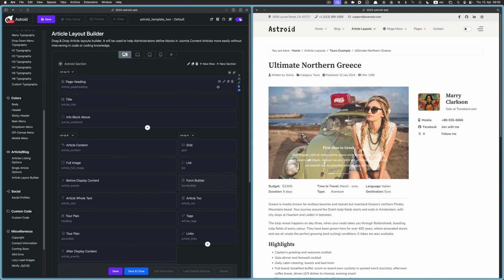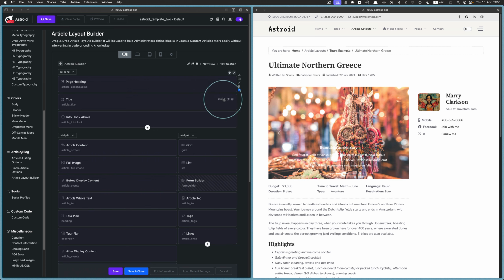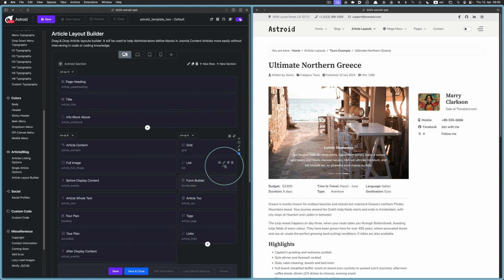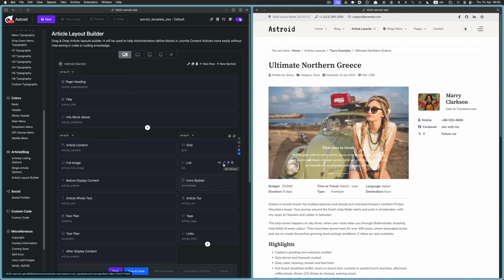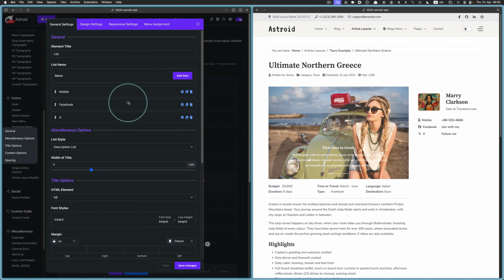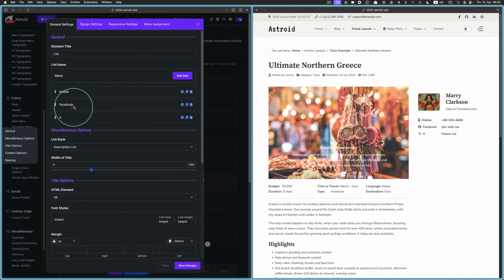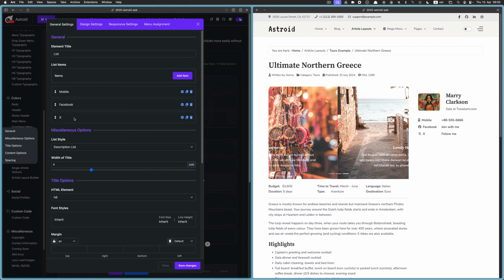This time around, we're looking at the list widget located at the second position from the top of our right side bar. This widget will further allow us to organize basic items in a sequential order. When we hover over the list widget, an edit button appears. Clicking this button reveals 3 items in our list: a mobile number and 2 social media platforms.